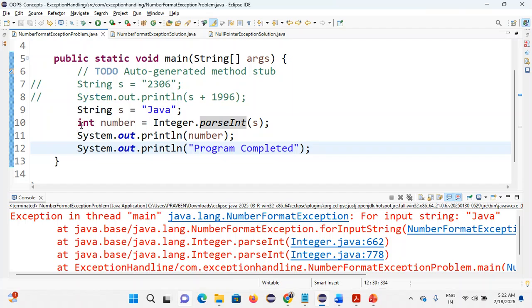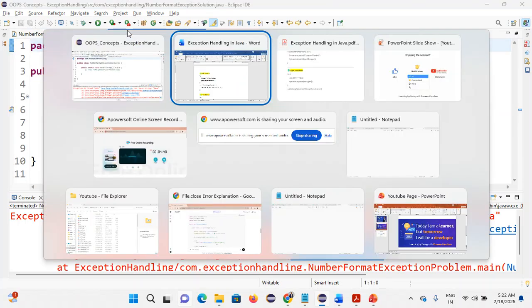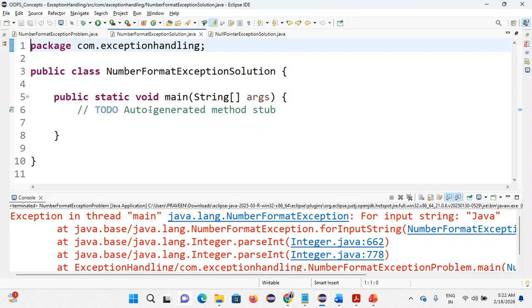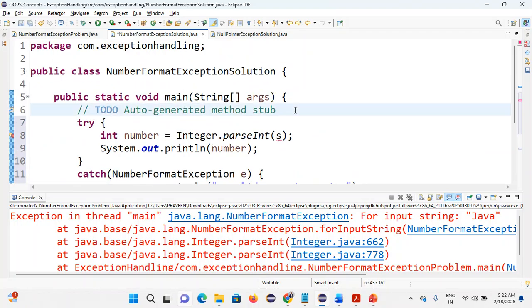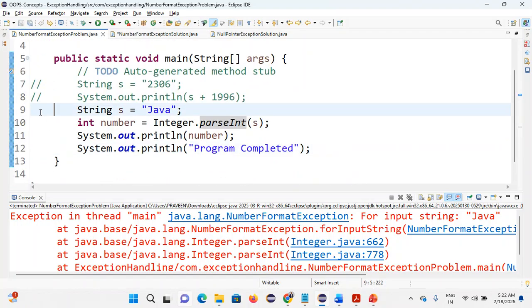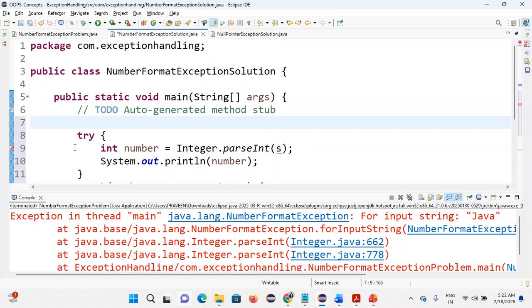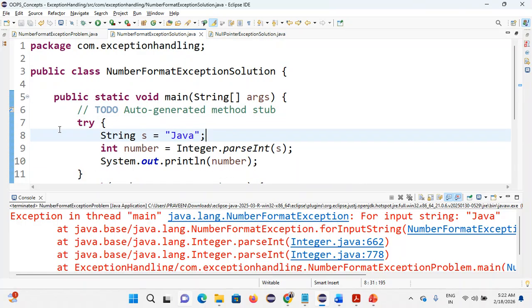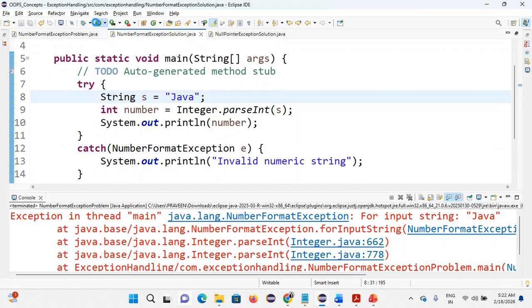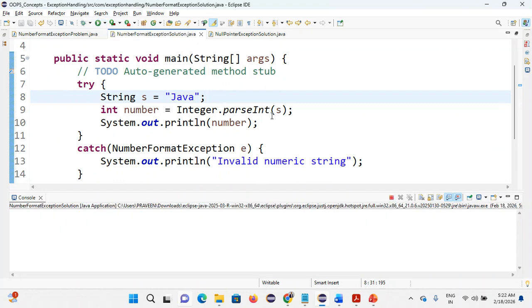Now we are giving the solution to this problem. As usual, using the try catch block, place the exception code in the try block. I'm giving s equal to Java here. Or you can give it in the try block also, no issues. So this time, if it is converting your string into an integer, it will handle that exception.